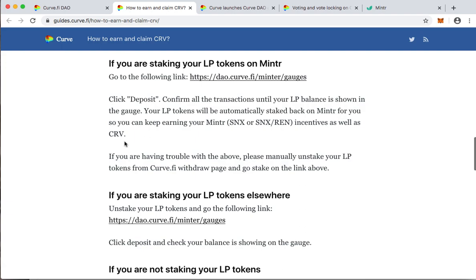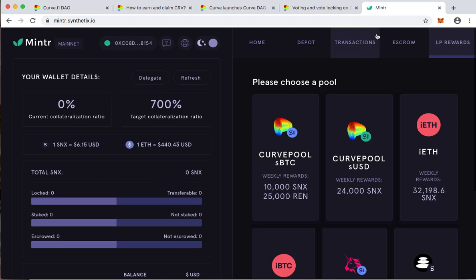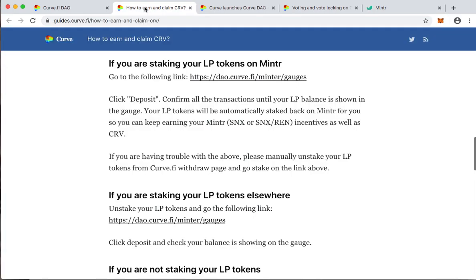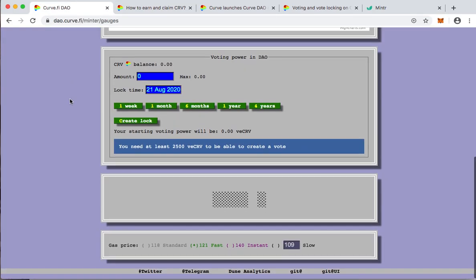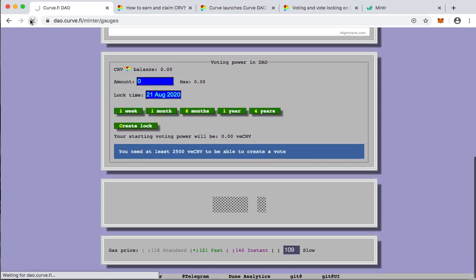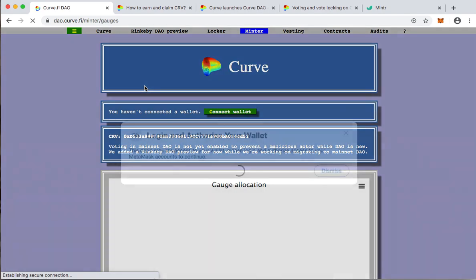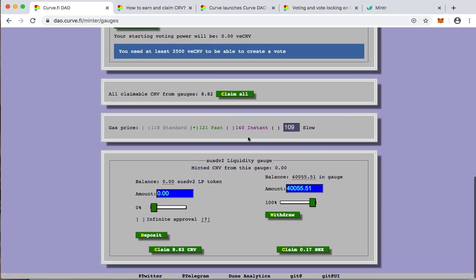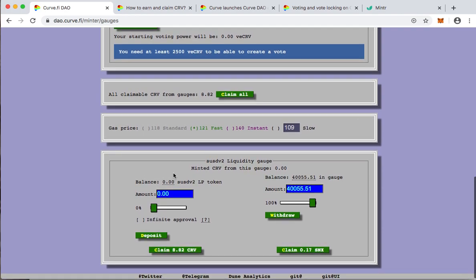Okay? So what I just went ahead and did, I went over to the Minter website, and I went to my pool and I withdrew the tokens that I had locked in Minter. So once I had those tokens, I came over to Curve, and I was prompted here with two messages, either unstake your Curve token, or deposit your SUSD liquidity token. And that's what I just went ahead and did.